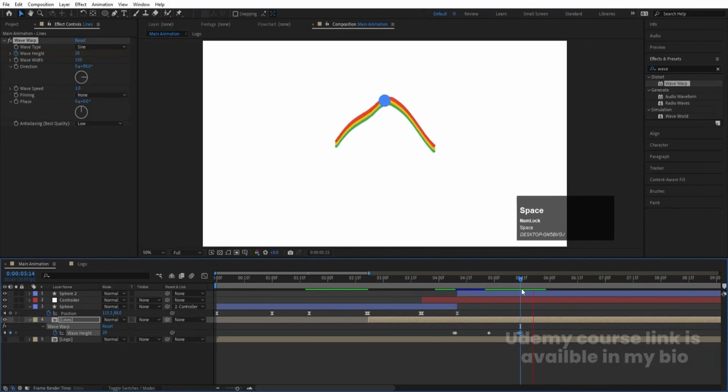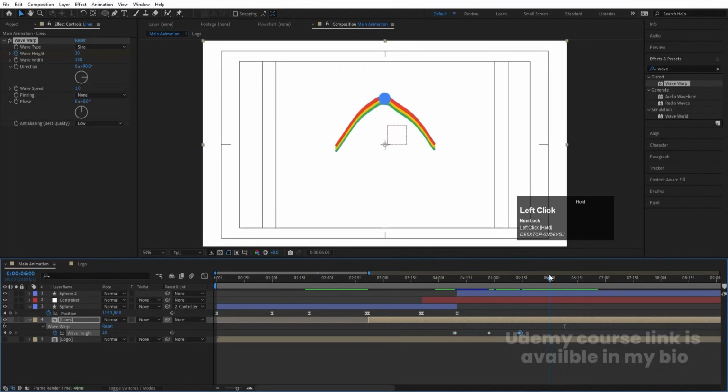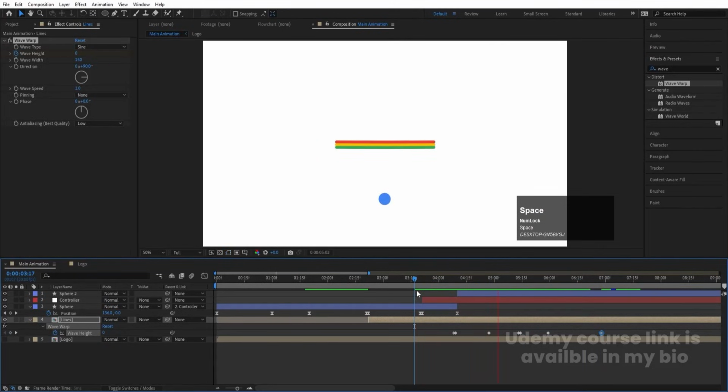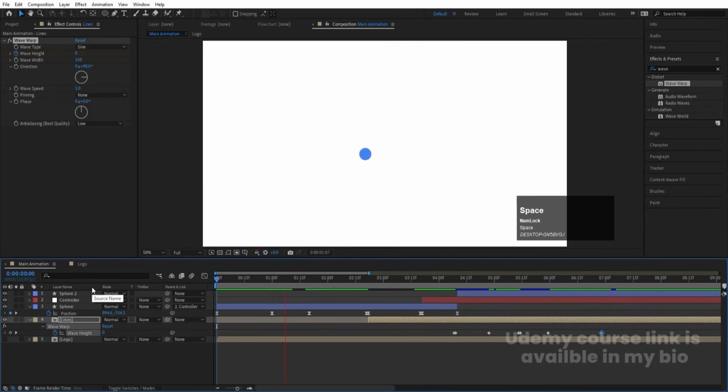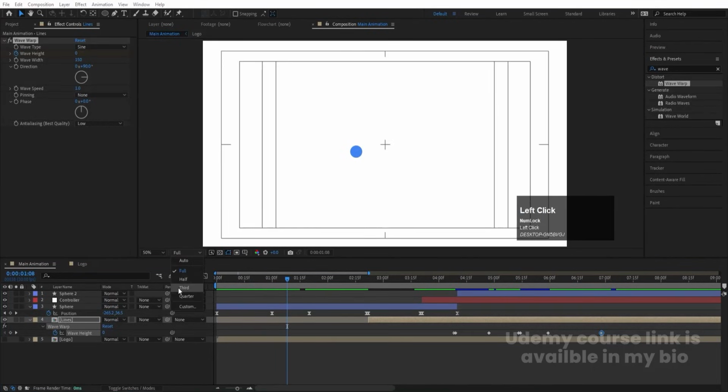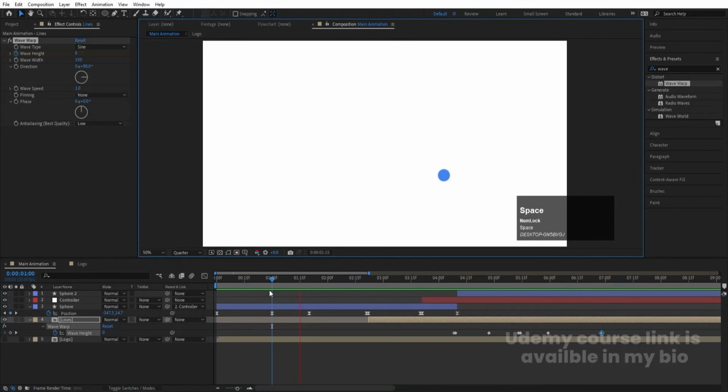Okay, then at this point I'm going to create one keyframe, hit Page Down and go somewhere around this point, and let's make this value 0 again like that. So if you see this now, we will get this, and then we will get this. Okay, so if you see this animation from the start, we will get this. Let's make this quarter resolution so we can see it clearly.